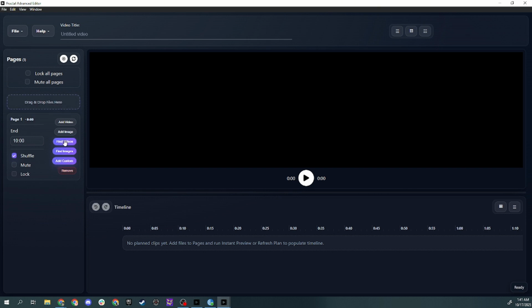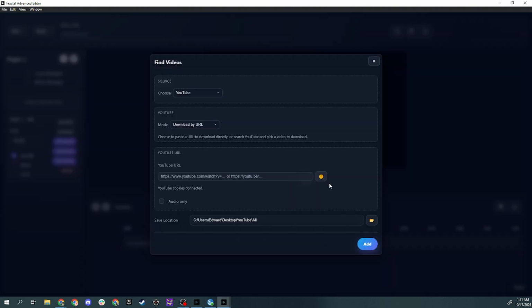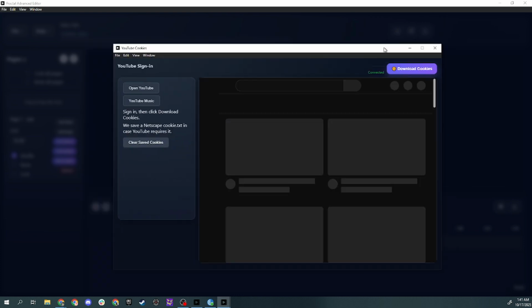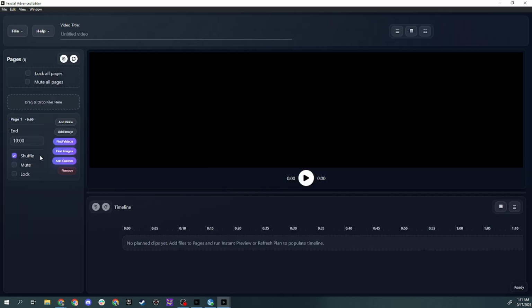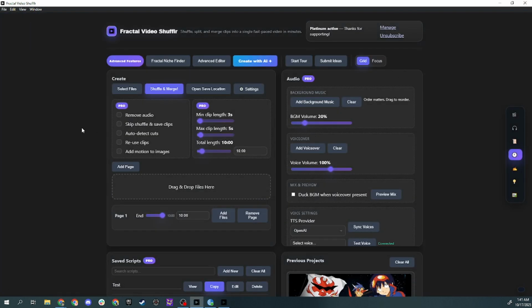Another way you can do it is go into find videos and click this little cookie icon. It'll open up the same window for you to connect your cookies, and it's just signing in, and that's all you got to do. Click download. That is all that I have. There is pretty much nothing else I can really think of that people have brought up that is an issue. That is pretty much everything.